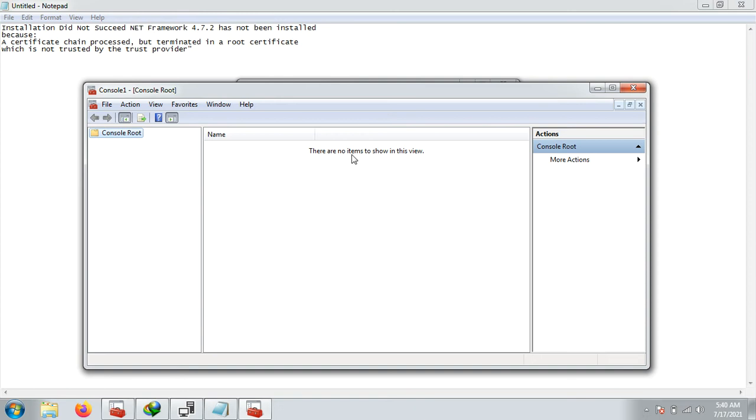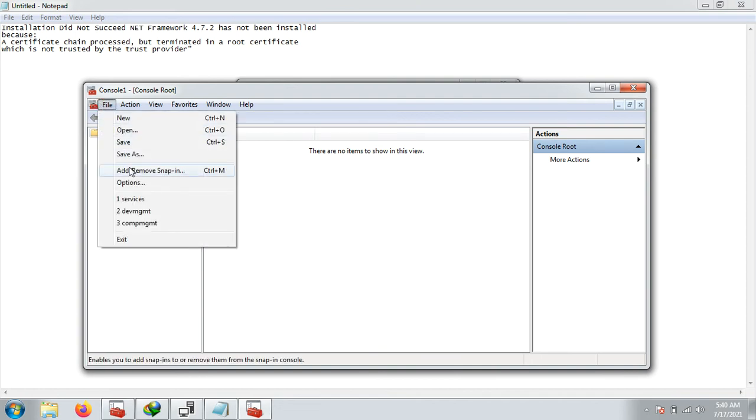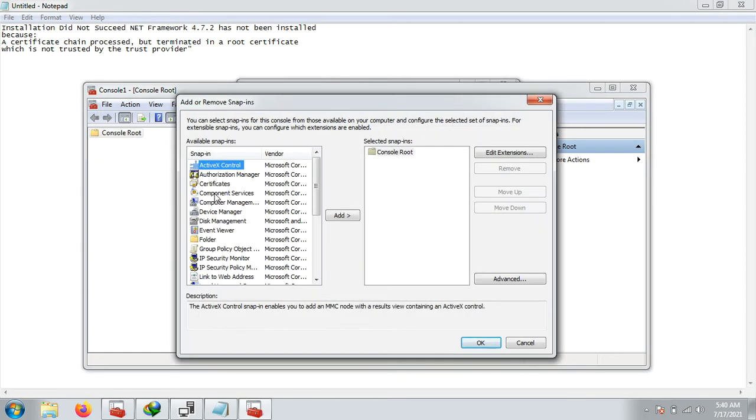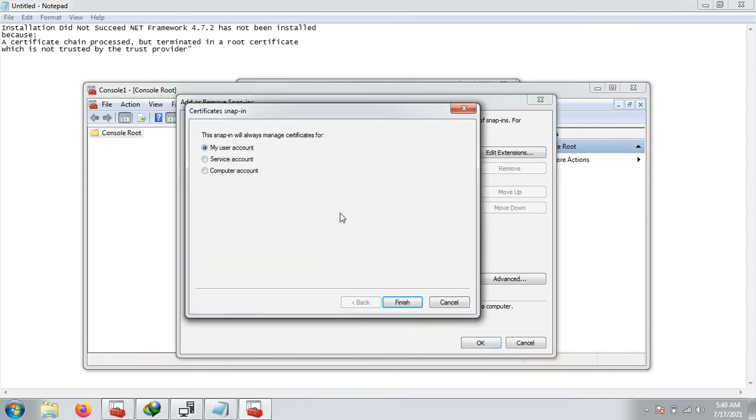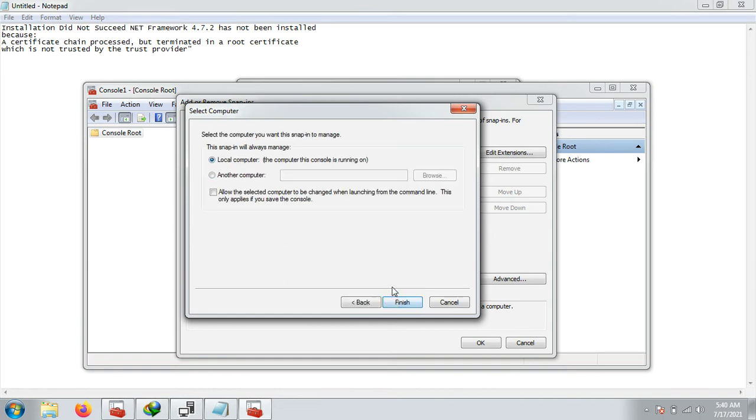As you can see that there are no items here. What you have to do is go to file and click on add remove snap in. Here you have to click on certificates, this one. Okay, click on add, and here you select computer account. I have faced that issue from a long time, but finally I have solved this.